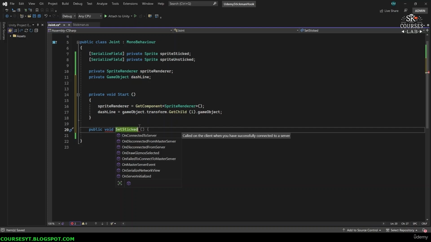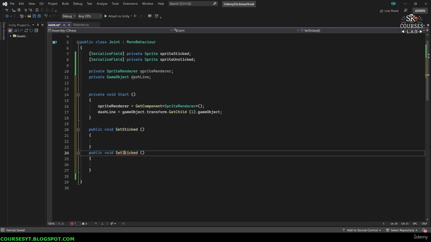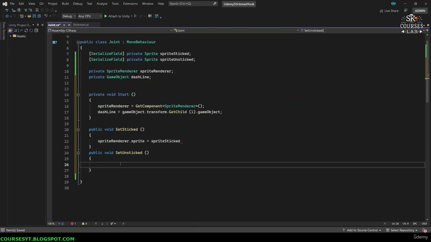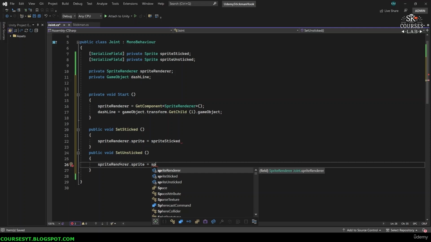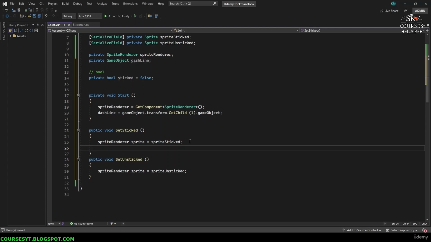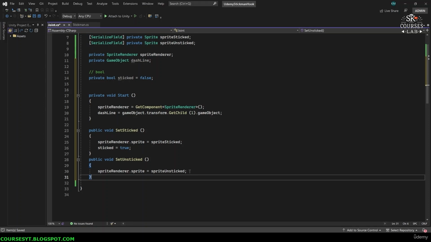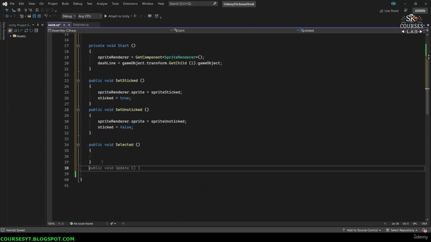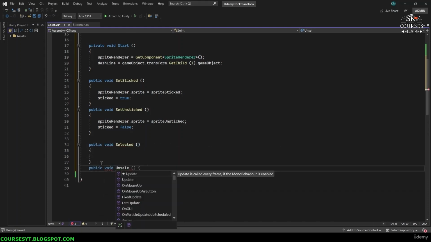Now create two public functions, SetSticked and SetUnsticked. Inside the SetSticked function, add spriteRenderer.sprite is equal to spriteStick, and inside the SetUnsticked function, spriteRenderer.sprite is equal to spriteUnstick. Now create a private boolean variable called sticked and set it to false. Add this variable in the SetSticked function, make it true here, and inside the SetUnsticked function, make this variable false. Now create two more functions. One is public void Selected and the other one is public void Unselected.